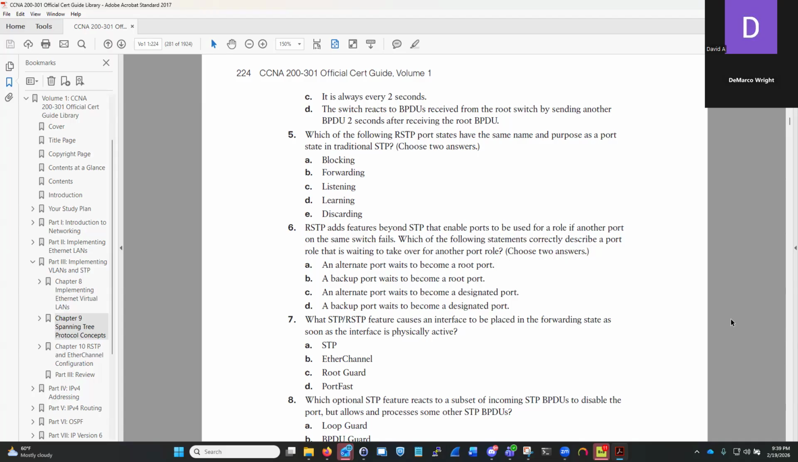You said discarding wasn't used in traditional spanning tree. I'm asking you, was it? Nah, it wasn't used. You sure? Yeah, I'm sure, it wasn't used. Okay. So what's your final answer? I'm gonna go with discarding.